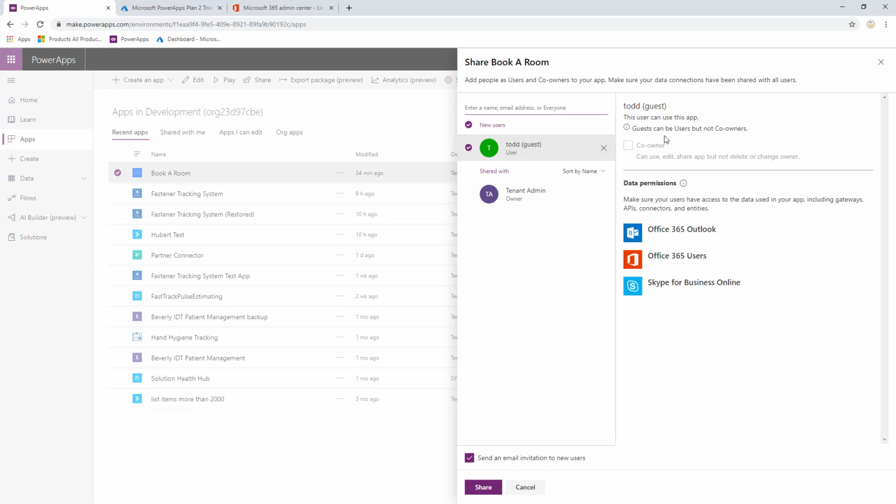Notice that the guest can be a user, but not a co-owner of the app. This means that these guest users cannot edit or share the app or delete it or change who the owner is. The following shows you the data permissions that the user must have to access your app, and if you leave this checkbox at the bottom checked, when you click Share, they will also receive an invitation to this Power App that you're sharing with them. So I'm going to click Share now.